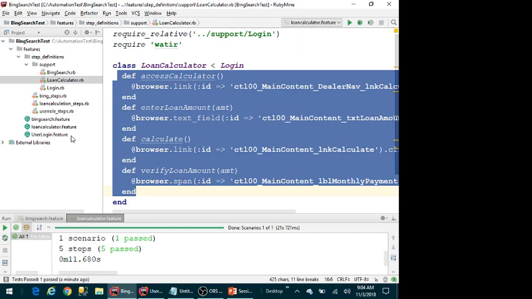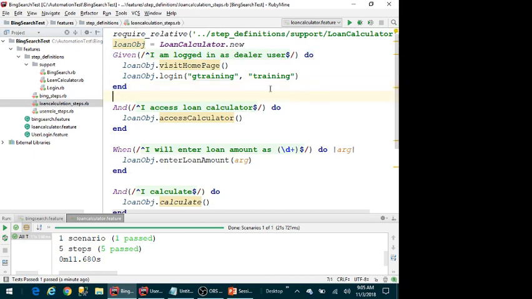Okay. Then I went back here to loan calculation, right? And here, same way, I didn't change anything. The only part I had refactored was going to the home page because I didn't have that method in the loan calculator. So I'm going to the home page, then I'm doing the login using GTraining, and everything else remains the same in my class. Is everybody with me?